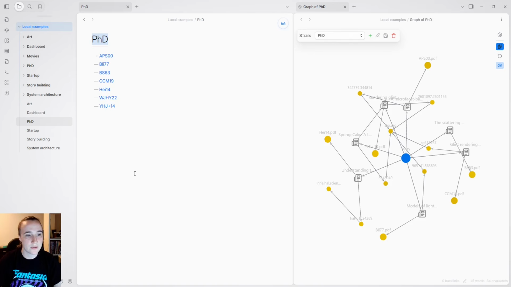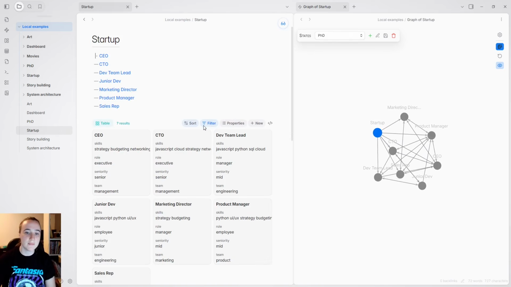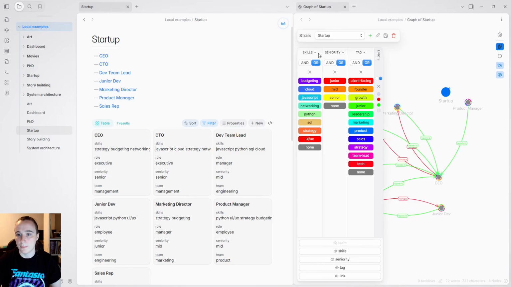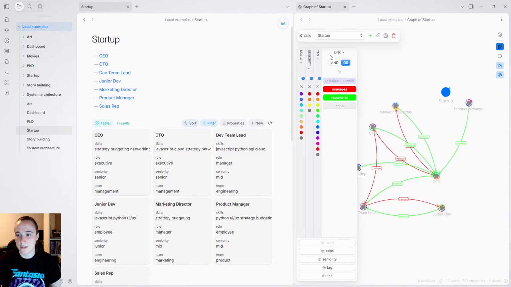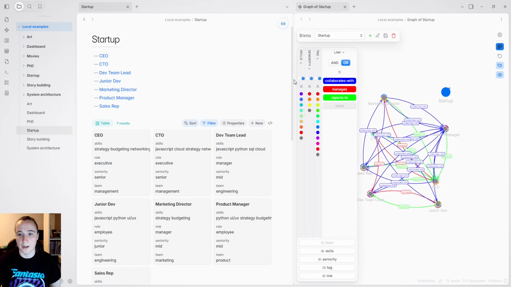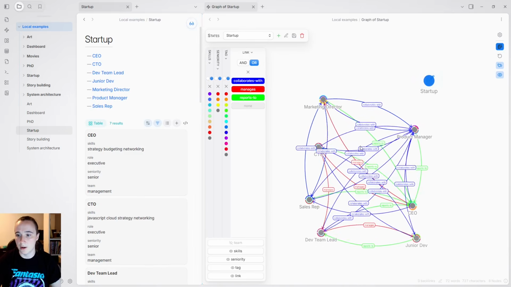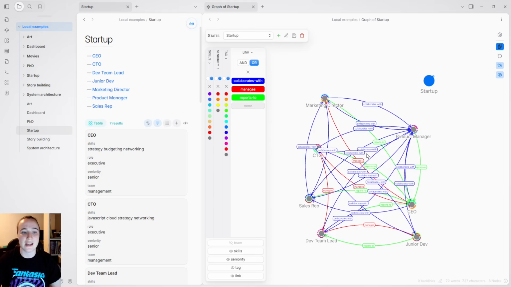Now let's go to the startup. So the startup is a very, very simple example of what can be done. Like if you want to manage, for example, people in your startup, you have a small team. And if I switch to the startup one, I will just show you the links first. You can see that each link has a type.